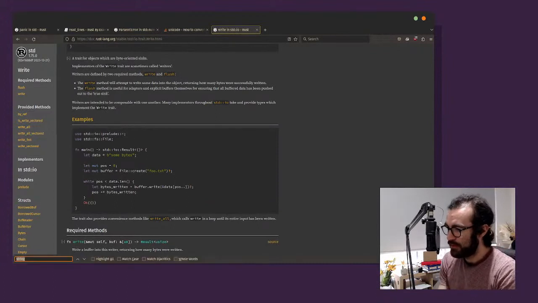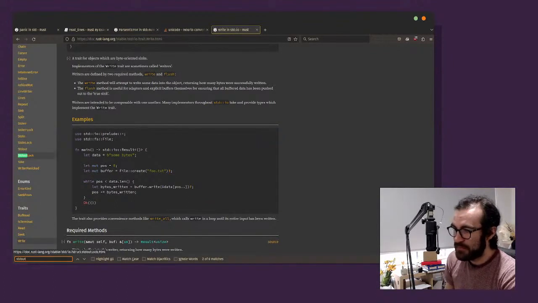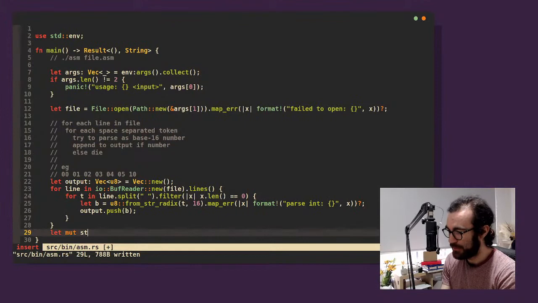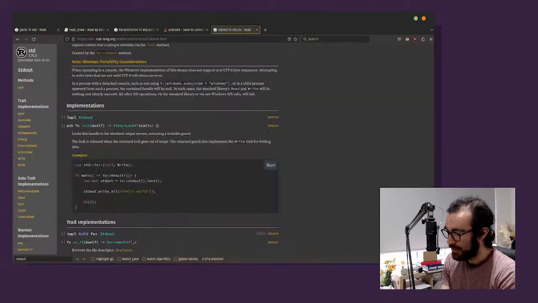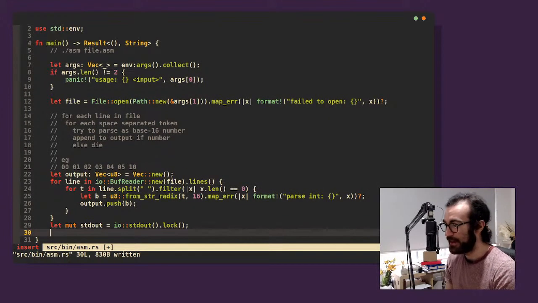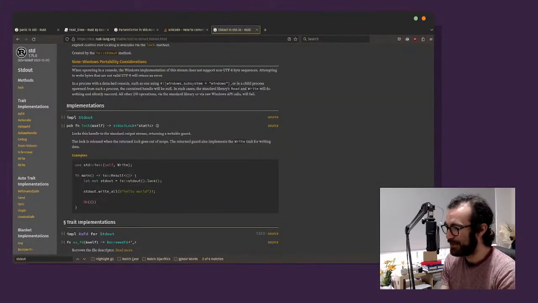Can we just grab standard out from somewhere? It looks like we can. Okay, so let mut stdout equal io::stdout. Looks like we can lock it. That sounds like a good idea. I don't know what this does, but it sounds like a good idea, right? I don't want anyone else using my standard out. Let's lock it. Let's keep control of it.